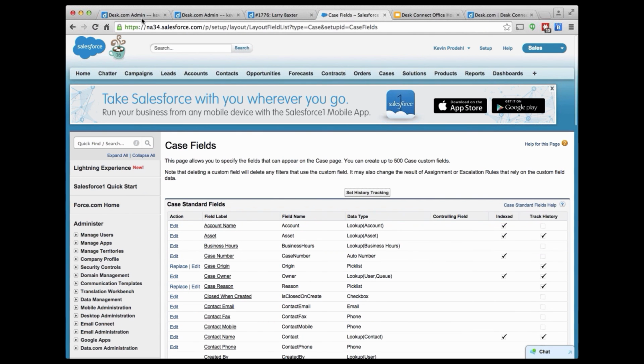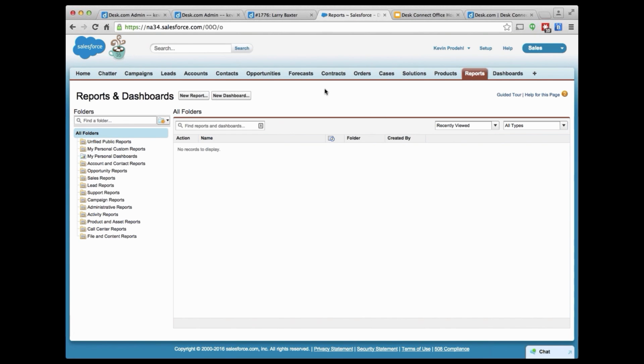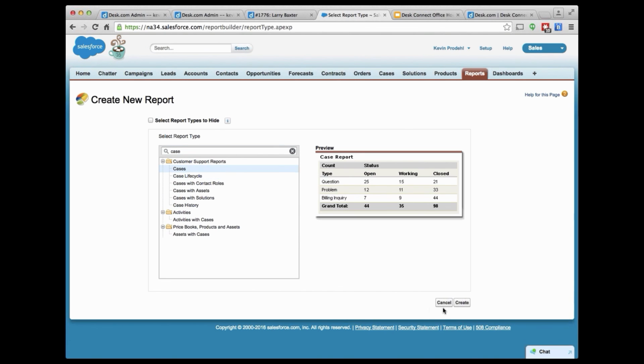Well, let's see here. So there's a couple ways to do that. So by default, with Desk Connect, the cases are synced to the native case object. So if you're just doing reporting on cases, you'll be able to run those based on just the regular object. Let's see here. So when you run the report, let's do that really quick. Let's create a new report. And let's find this report type.